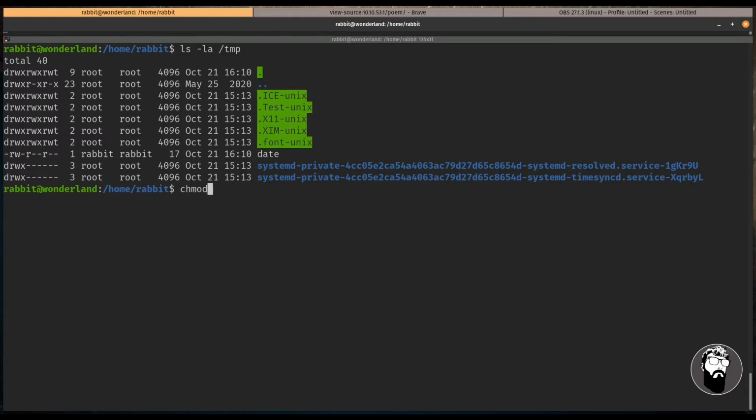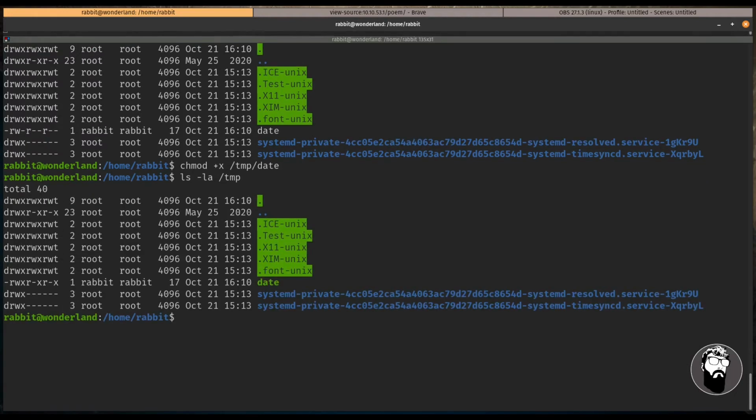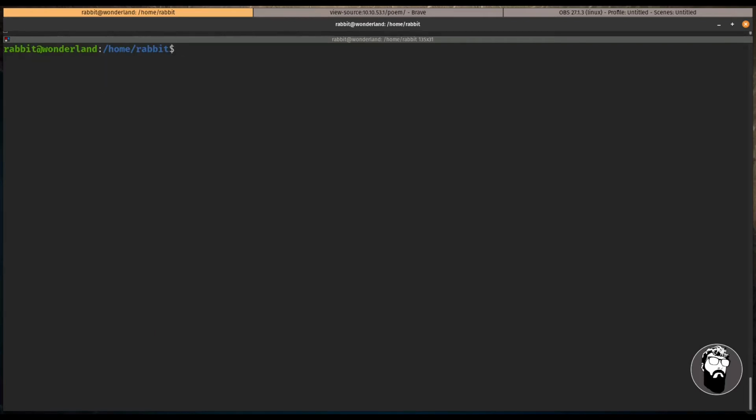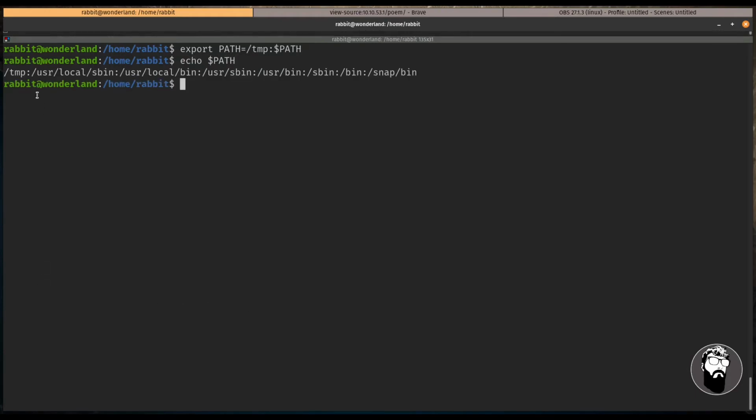So let's chmod +x on /tmp/date, and we've got it executable. And we also need to see if it is in our PATH variable, and right now /tmp is not in our PATH variable, so we have to set that before we can actually use it. So let's export PATH=/tmp:$PATH. And now if we echo $PATH, we can see that /tmp is in our PATH variable.